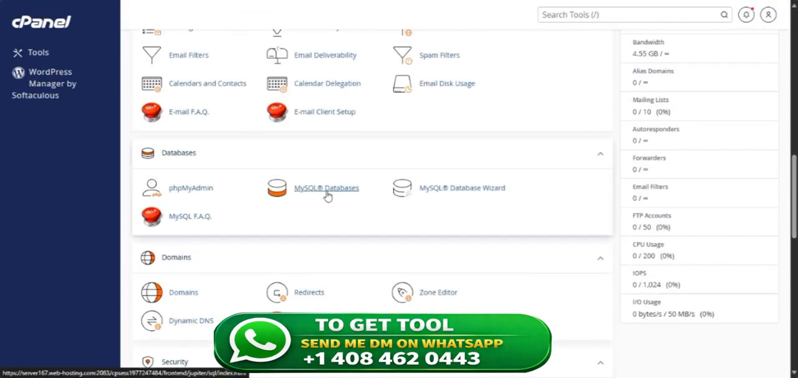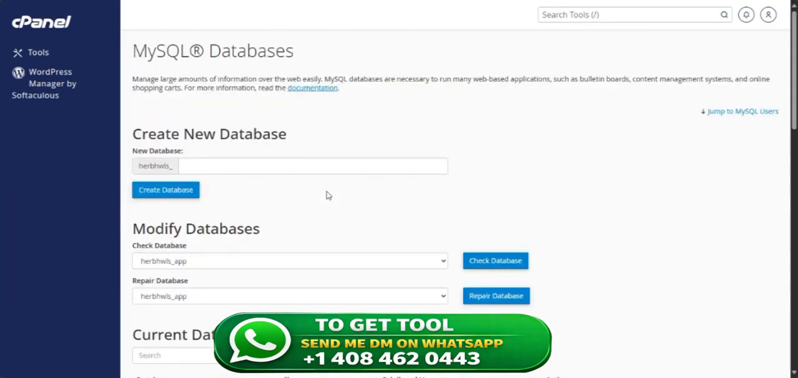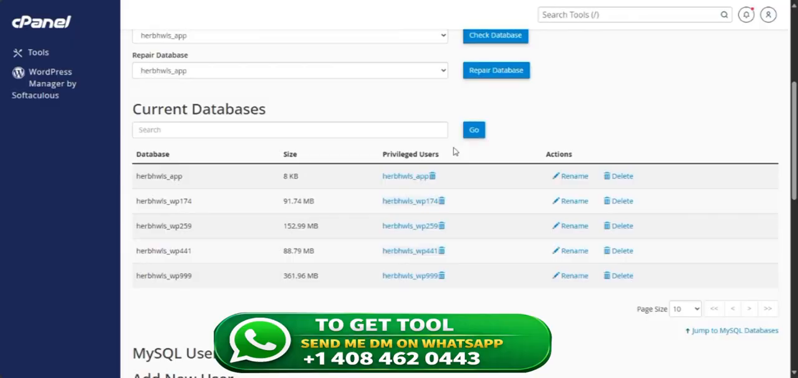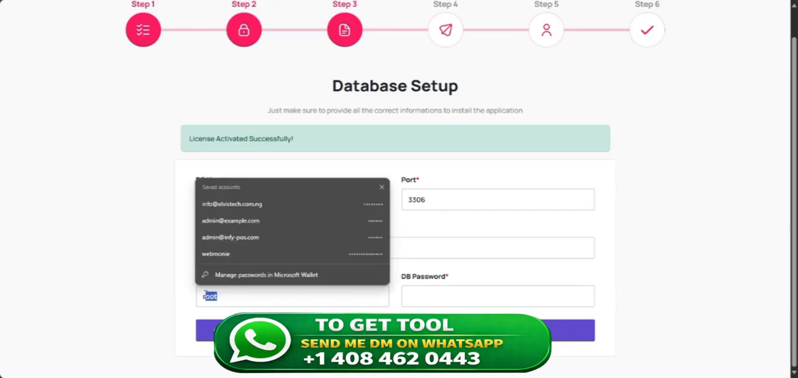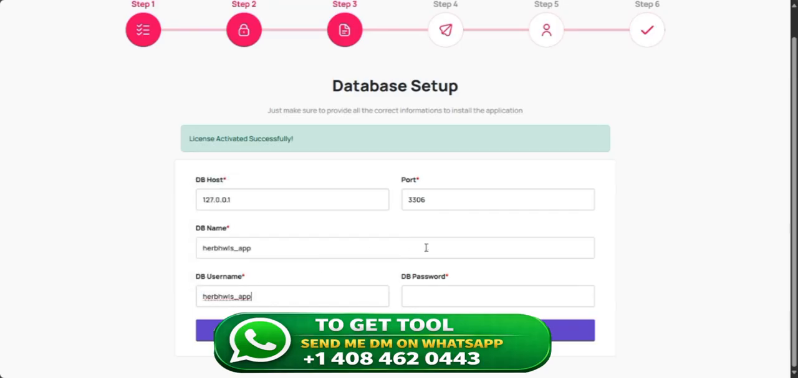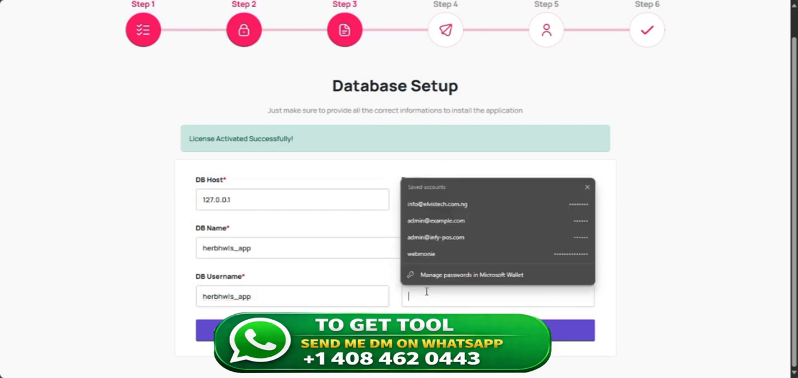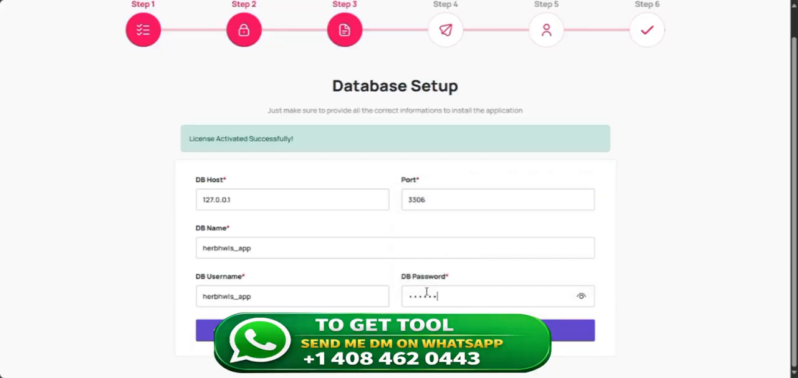Now you click on my databases. Now this will show you the list of all databases you've created. Now this is the database I created for this. Okay. Now I'm going to paste this here. So for the username, I'm going to also paste that there. Then for the password, I'm going to put in my password. Okay, so you need to make sure that the database details you are putting in here are correct. Okay, so once you put in the details, you just click on import database.